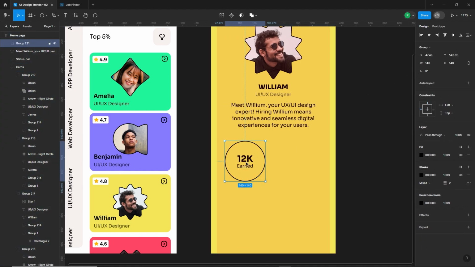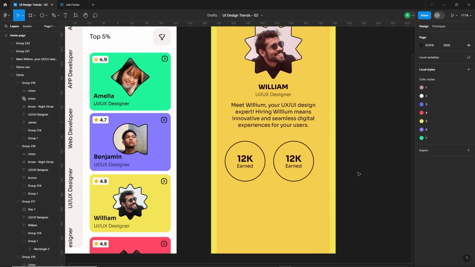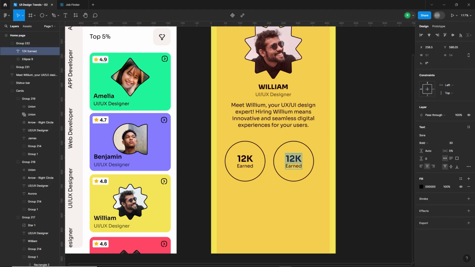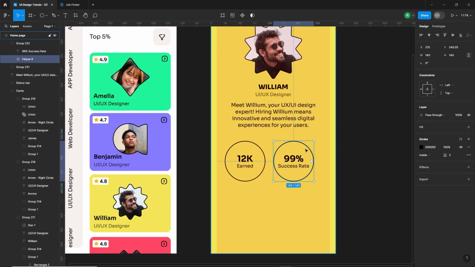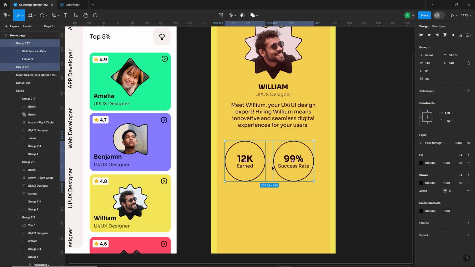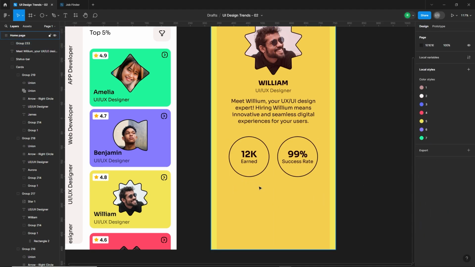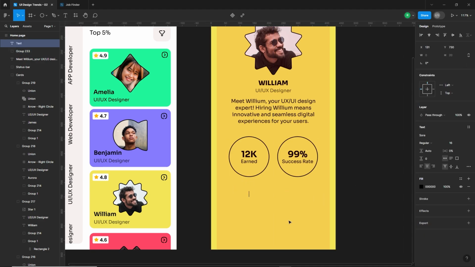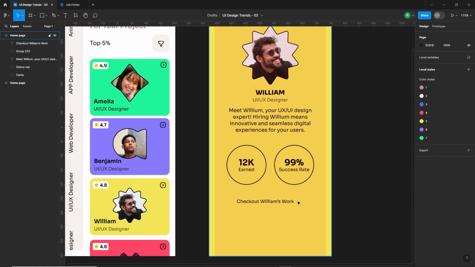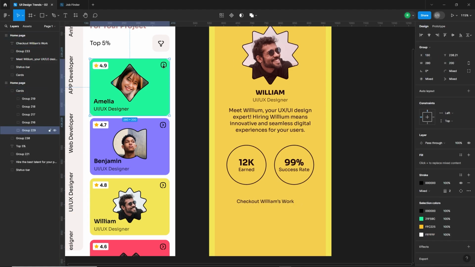Now we'll create a copy of it. In the second, we will display their job success percentage, 99% job success rate. So we will group it together and middle align. One last option that we are going to add is if someone wants to check their previous work. Check out William's work. We will need an arrow icon. I will just copy and paste it here.